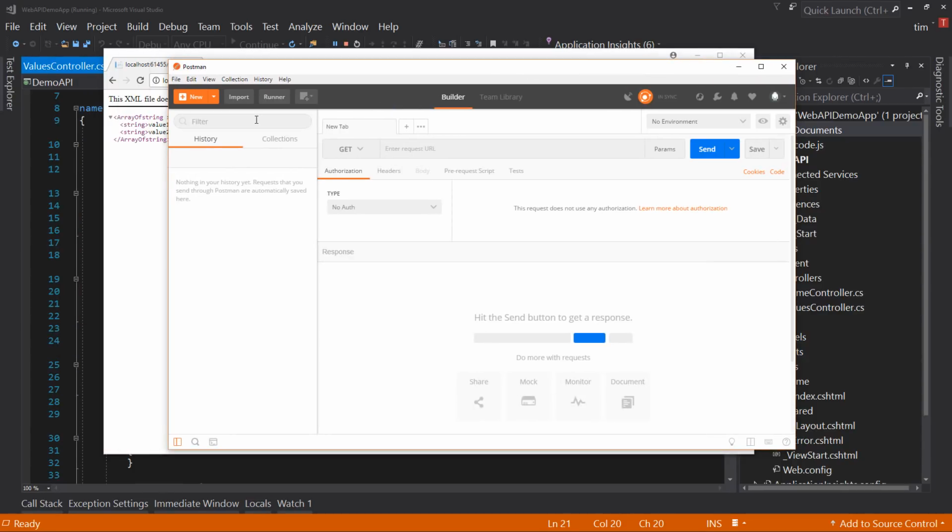Now, there's a lot of cool things this can do, including keep a history of what calls you've made so that you can remake that same call over again. You can also store a collection of calls in one chunk so that you can remember to call certain things all together if you're testing an API or something like that. But for right now, we're just going to deal with this section right here.